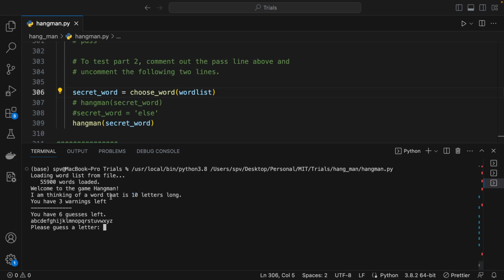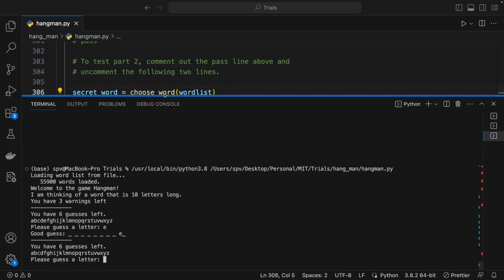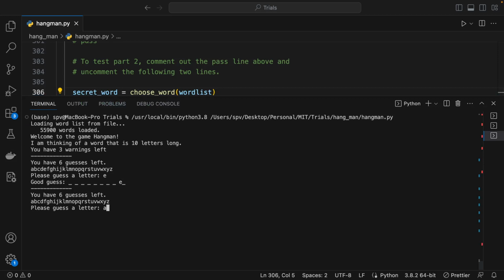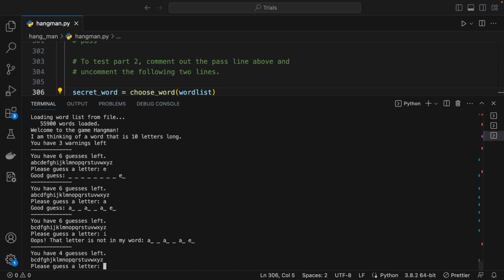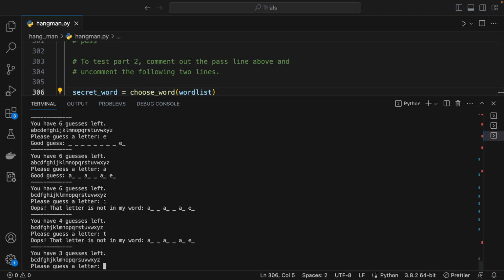So I am guessing E. Oh, which is in the word. Now I am guessing A. Oh, three A's are present in that word. I don't know what the word is. Now I am guessing I. I is not in that word. I'm guessing T. Not in that word. I'm guessing O. No. I'm guessing C.